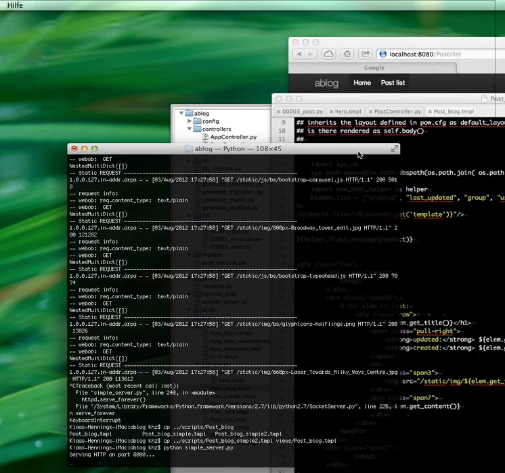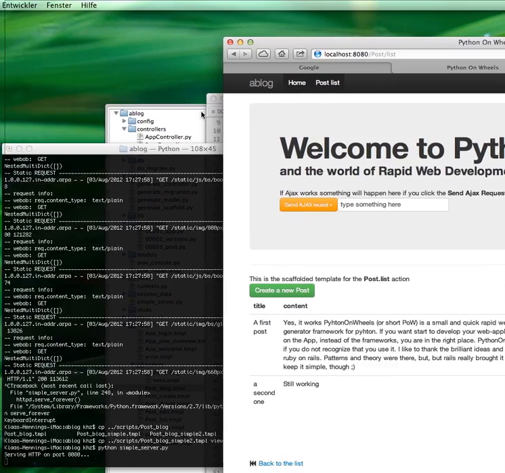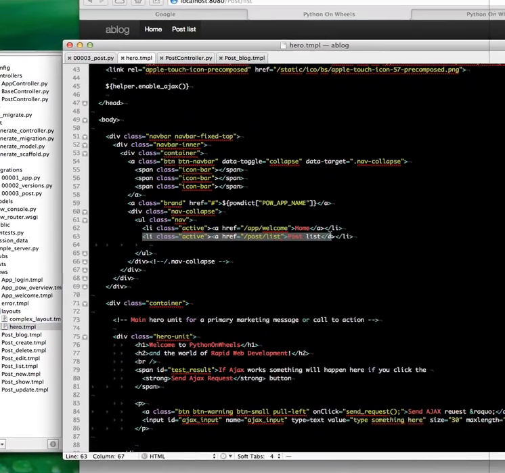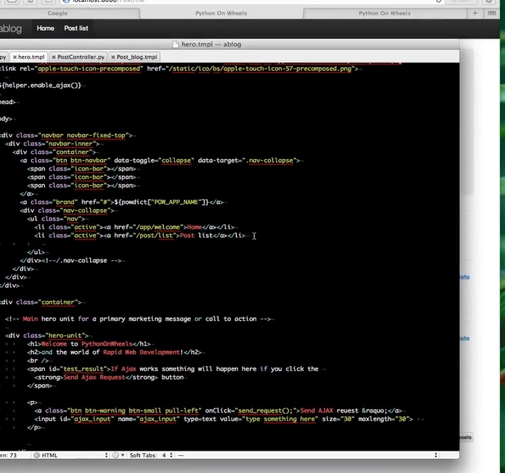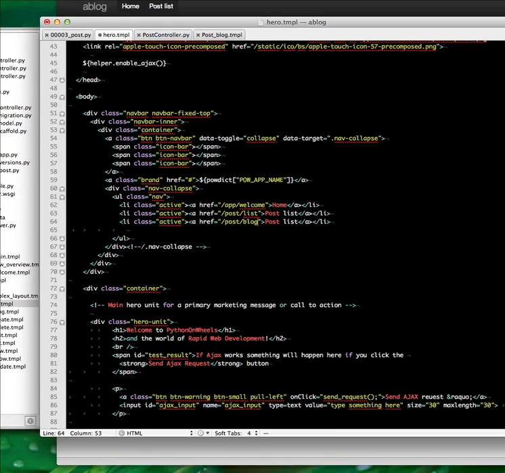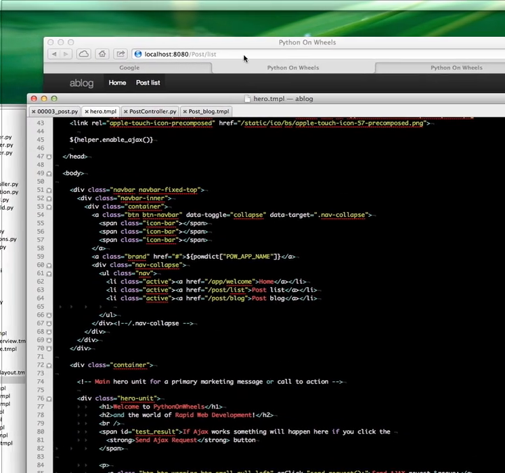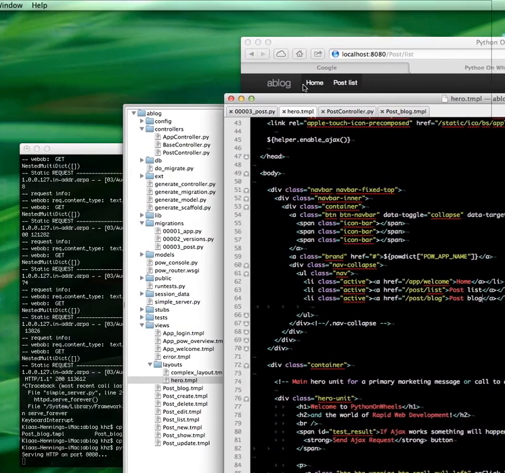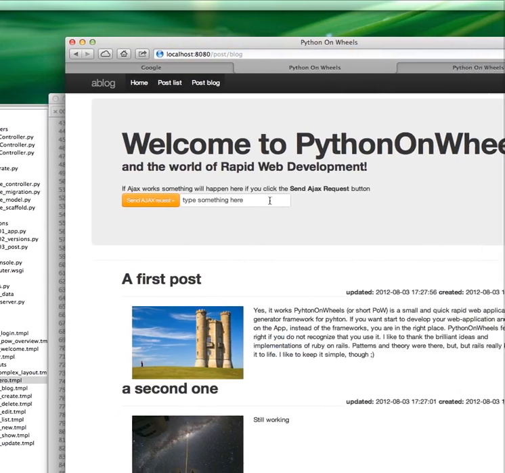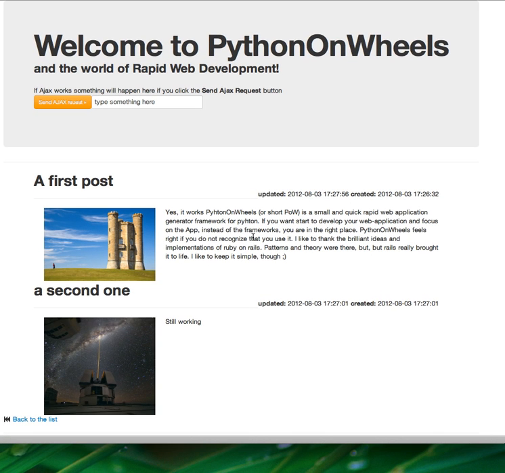Restart the application. Oh, we forgot to add a link to that. So I go to the hero template. We can copy our post list link and change that to access the blog action, and we say post blog. And now we can reload. You see here's the post blog view, and you see that this is the new view we just created.